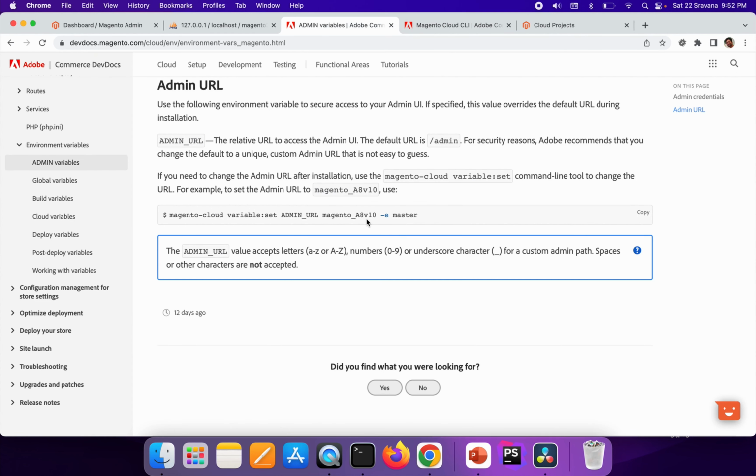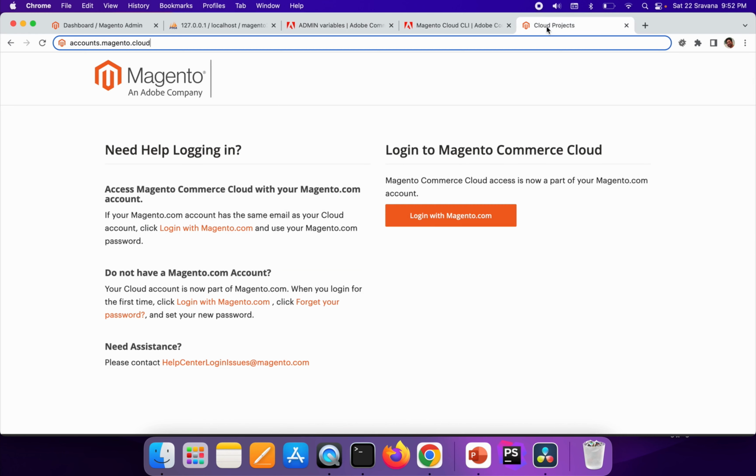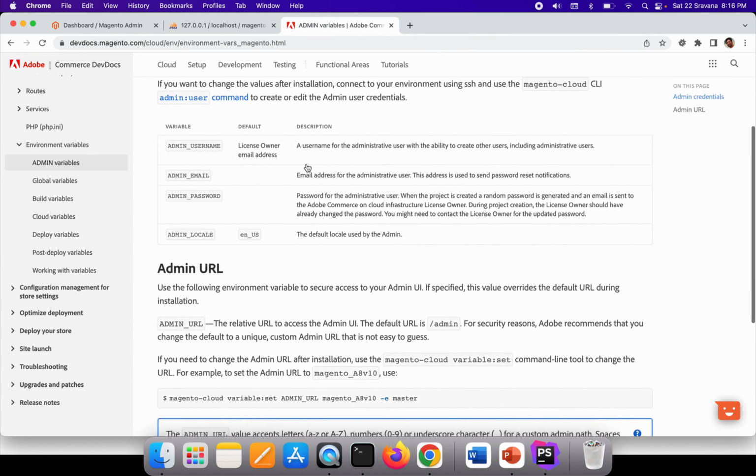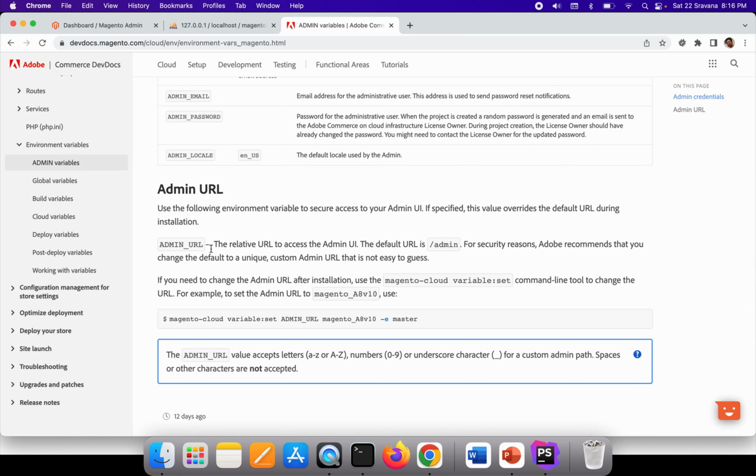Now if you do not want to install the Cloud CLI tool on your local system, then you can log into the Magento Cloud web interface, which you can access from the accounts.magento.cloud URL. This is where you will get access to the Magento Cloud interface. Once you log in, you can set the admin URL there, and whatever admin URL you set there will be your new admin URL, and you can use that also and it will work fine.